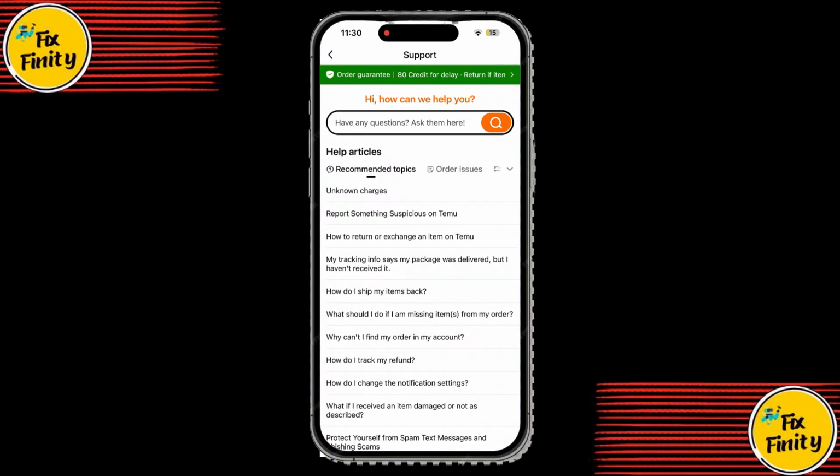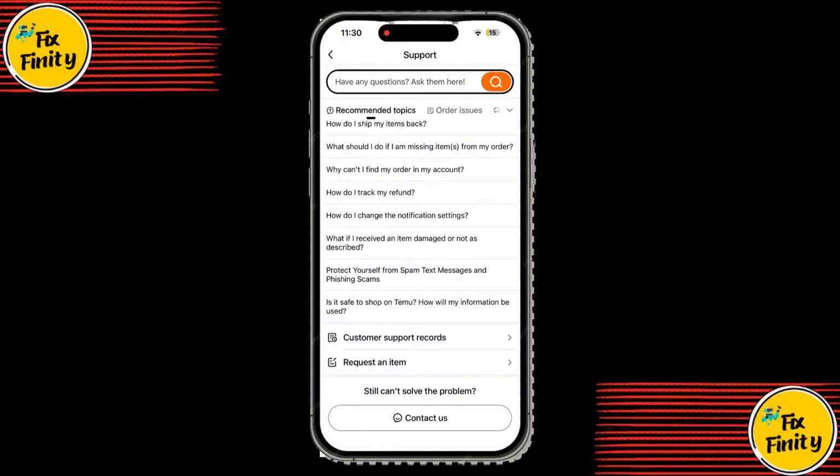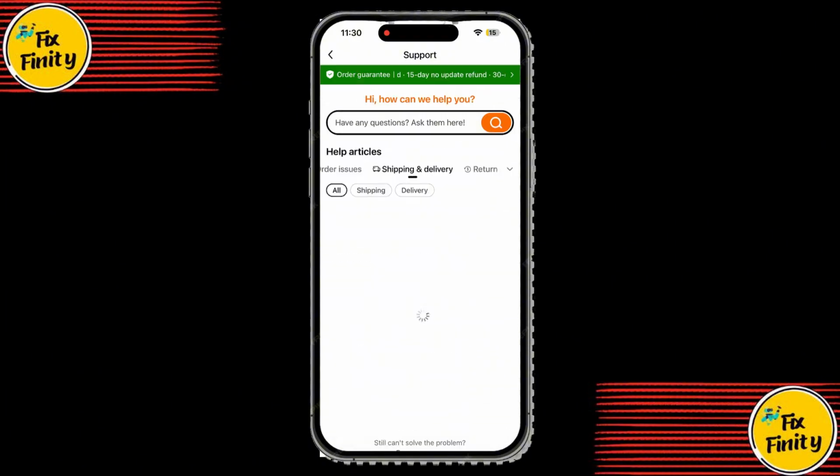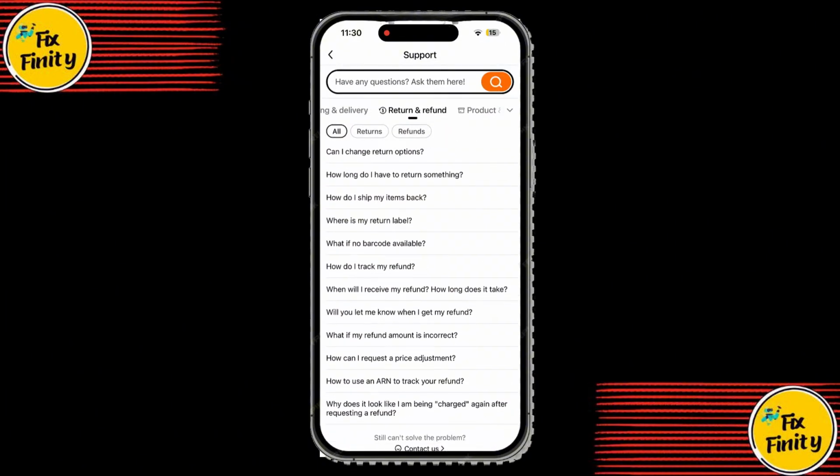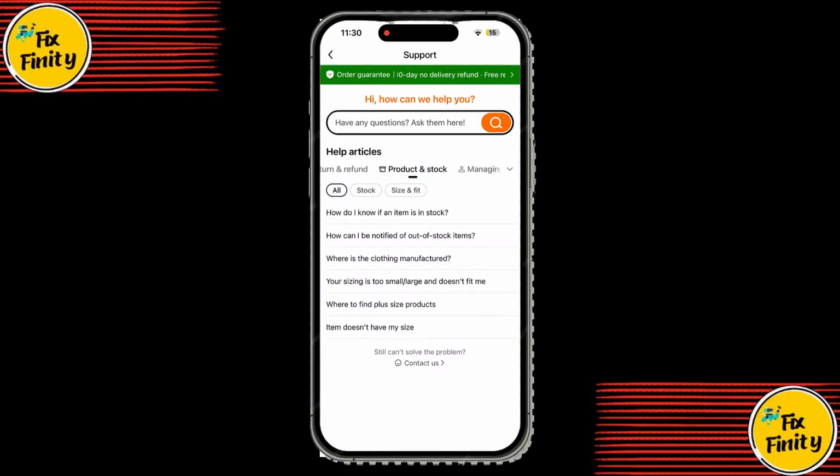Here you'll see a list of support options. Let's check them one by one. First up is recommended topics. Next is order issues. Moving on to shipping and delivery. Now let's go to return and refund. Next up is product and stock.